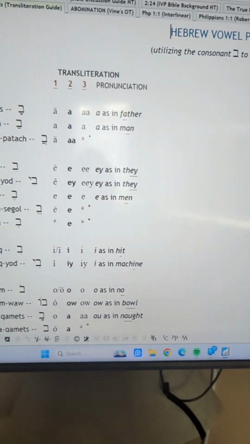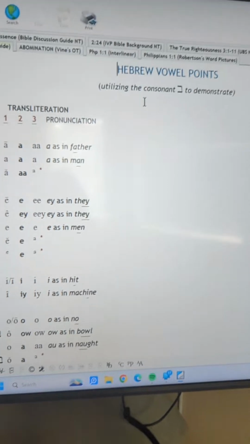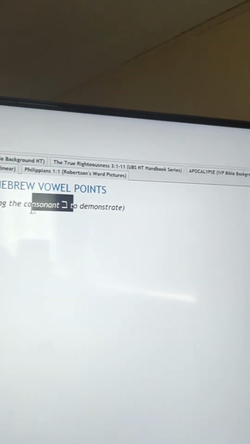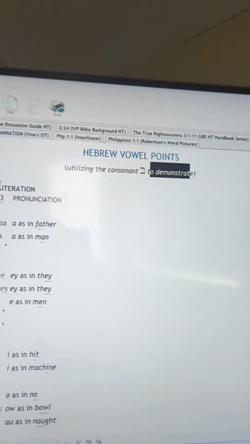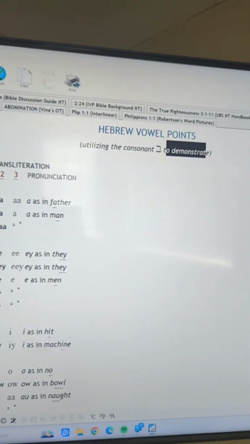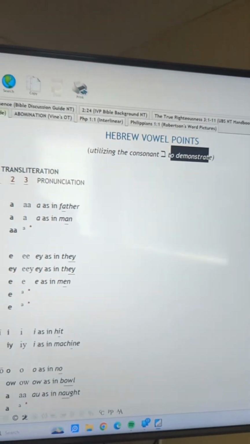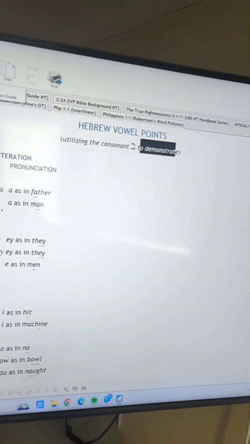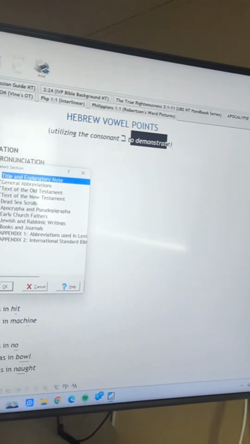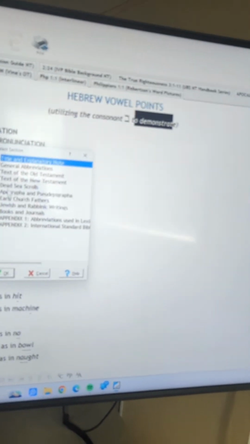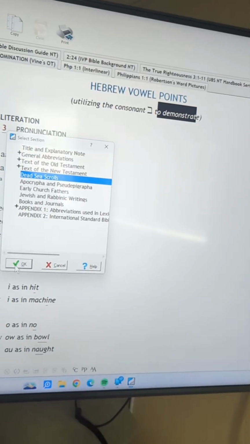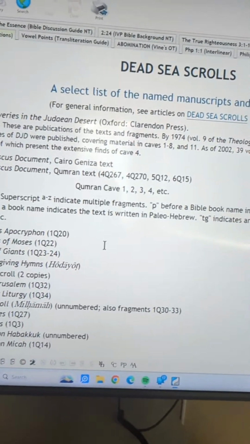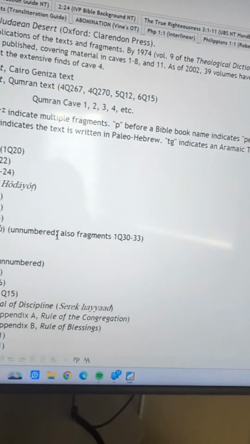Okay, I am going to keep going. It says something about utilizing continents of Vate to demonstrate. I don't know what it's talking about. If you know what it's talking about, great. I don't, unfortunately. So there's appendices, then there's abbreviations. Oh, the Dead Sea Scrolls. Check that out. So we're going to open that, and I never looked in here before, I have to admit.